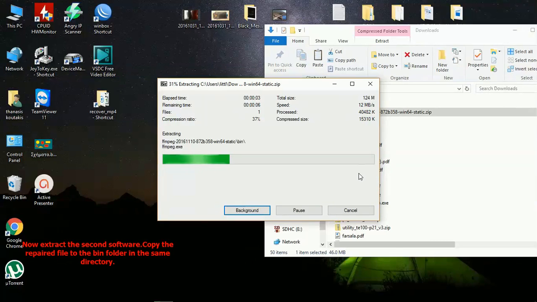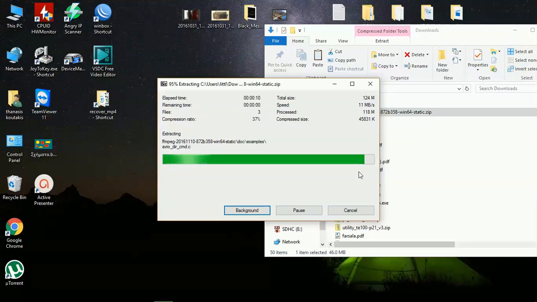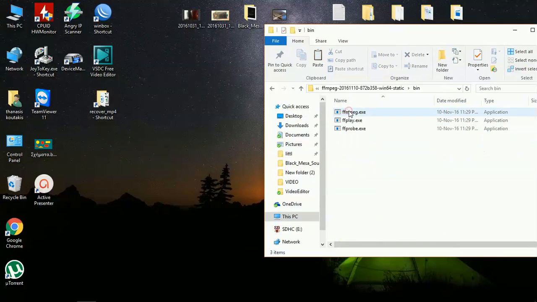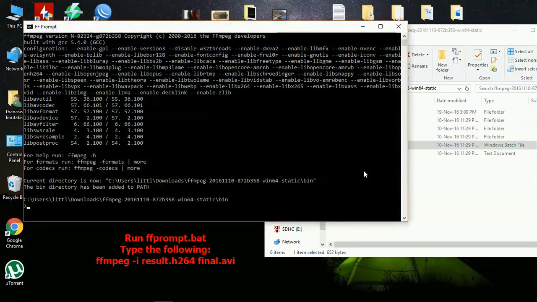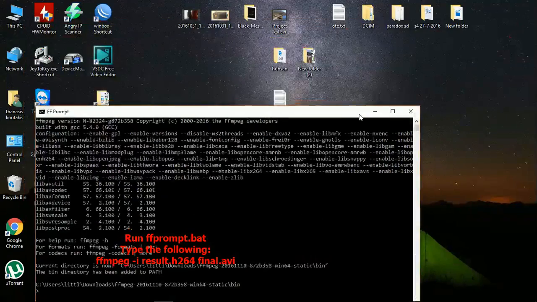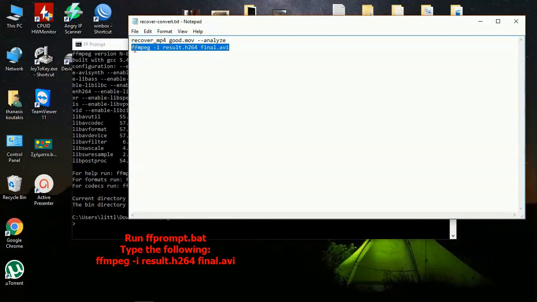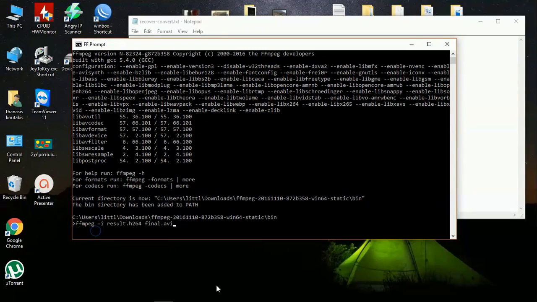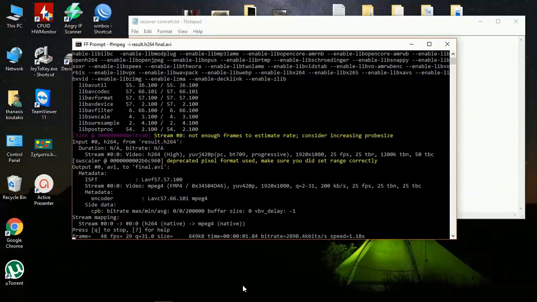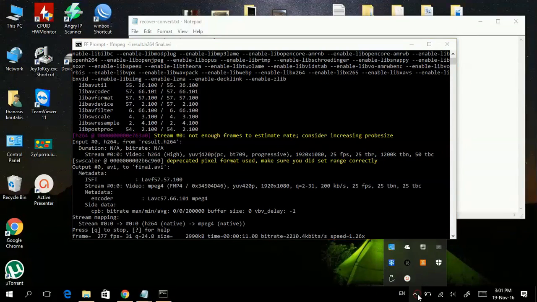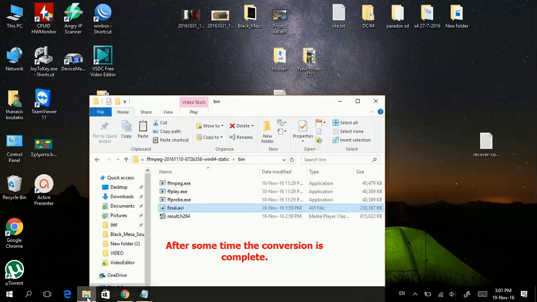Now extract the second software. Copy the repaired file to the bin folder in the same directory. Run the batch file. Type the command shown. After some time, the conversion is complete.